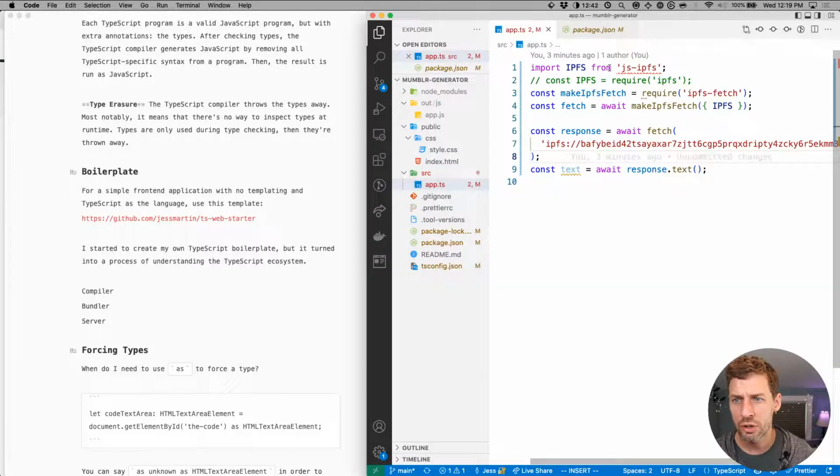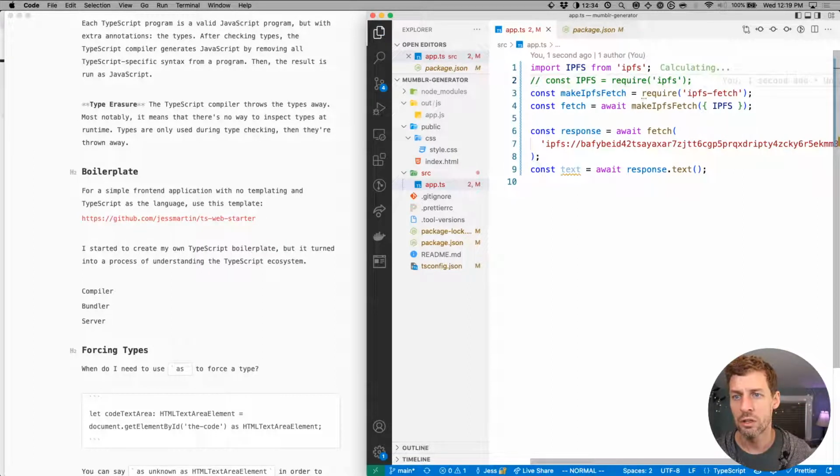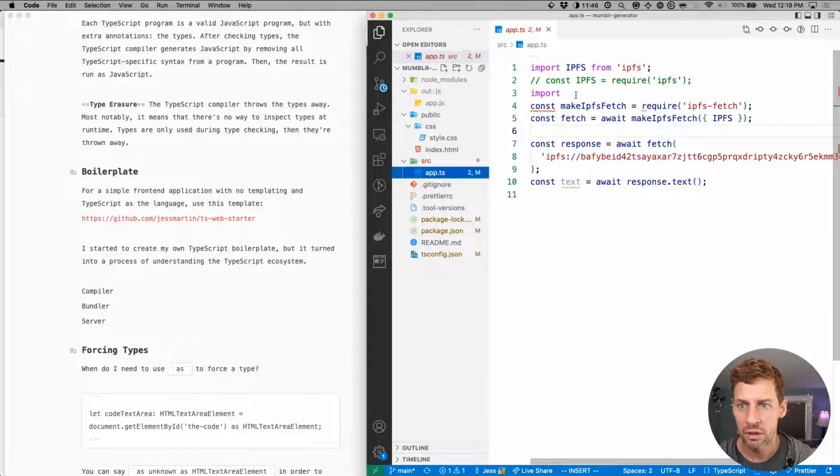All right, back over to Visual Studio Code. We have the IPFS library. Okay, so this should work. Calculating forever. Holy smokes, why is this taking so long? TypeScript down here is like, uh-oh. It says I have a good connection. Not sure what's taking so long there. I'm going to close that and see if it crashed.